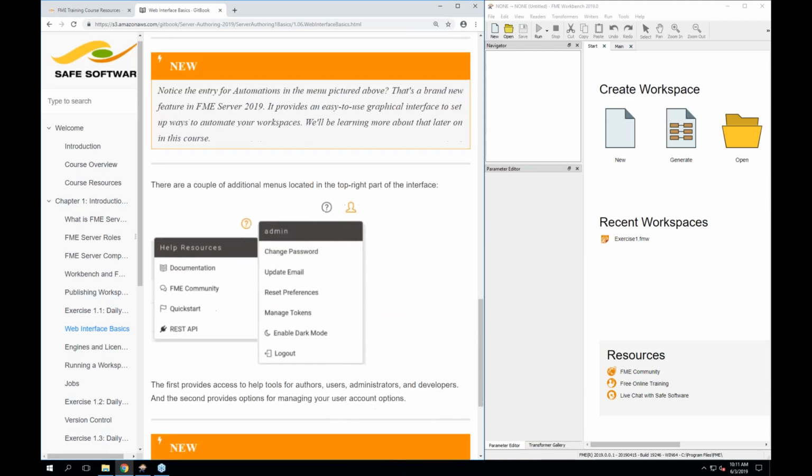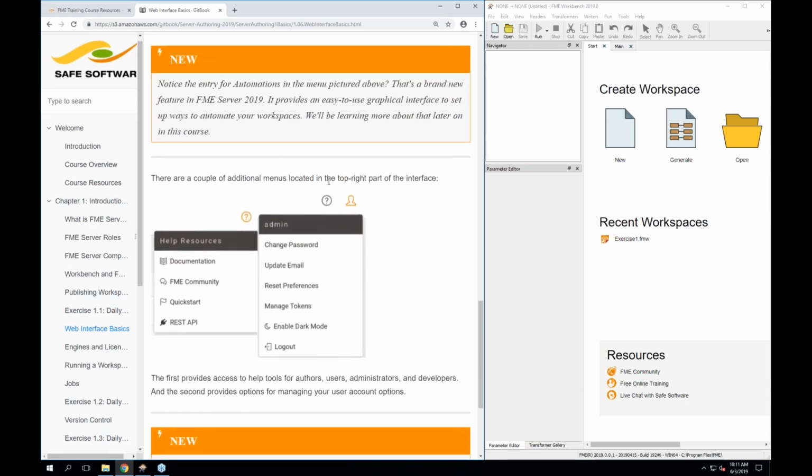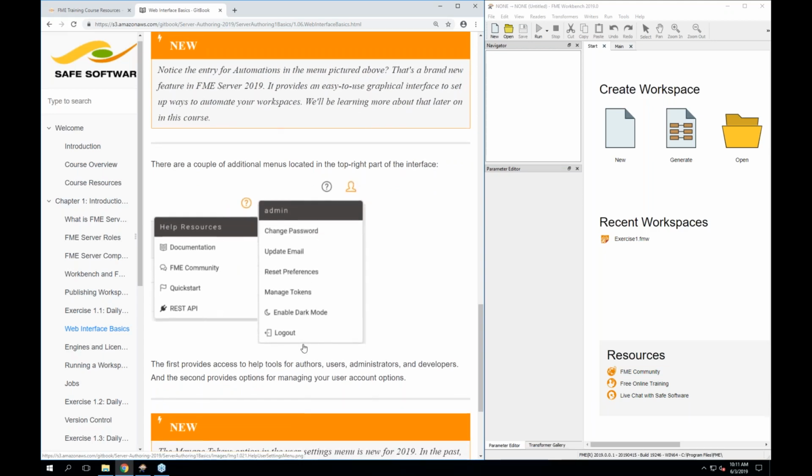So there's a few additional menus as well that you'll see in the top right part of the interface. You'll see a little question mark with additional links for help. And you can click on your little user icon to access your user-specific settings. So you can change your password or update your email, reset your preferences, and manage any tokens you've created. We'll see what those mean coming up. And you can also enable dark mode on your interface.